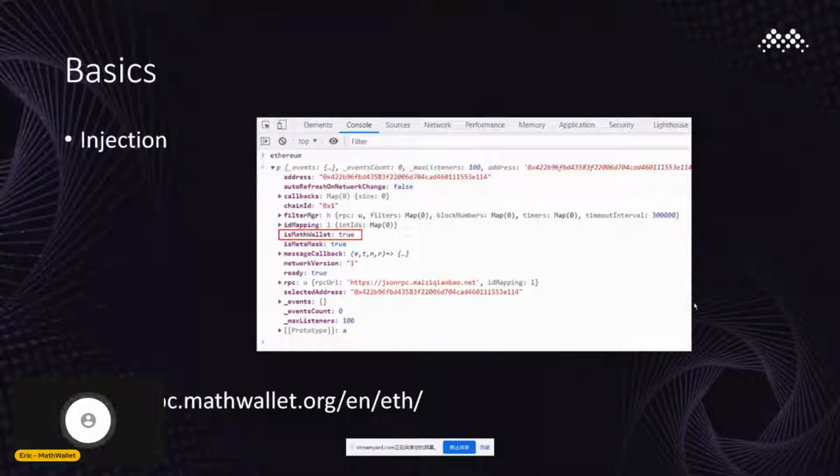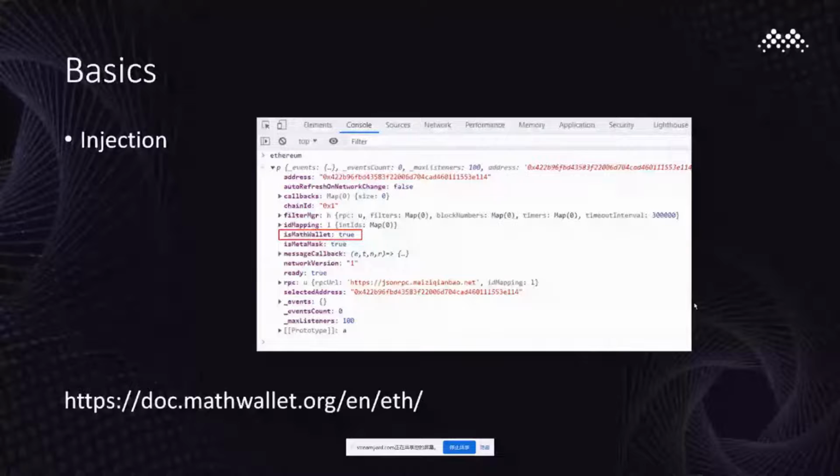For example, if you open the Chrome console and type Ethereum, you will see there are several values already there. For example, you will find there's a MathWallet value, which is true, which means currently the MathWallet is injected successfully. And also from this object, you can get some other useful values, for example, the current injected wallet address, etc. We will talk about some of the parameters later in this session.